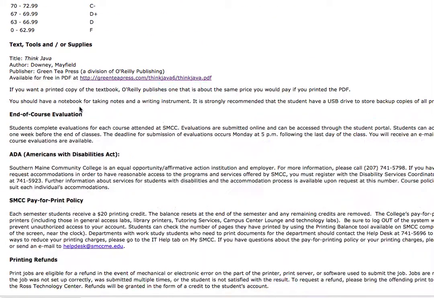Okay, text, tools or supplies. This is our textbook. It's free, but if you want a print copy, buy the one in the bookstore or buy one online from O'Reilly, used or new. It's about the same price you would pay per page to print it anyway, and it'll be nicer. So that's my recommendation. If you have anything from the ADA office, make sure I have it so I know what it is.